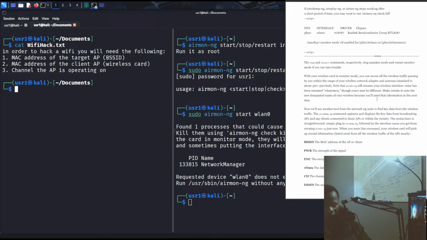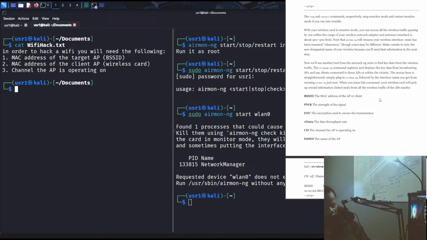So the stop and restart commands respectively stop monitor mode and restart monitor mode if you run into trouble. With your wireless card in monitor mode, you can access all the wireless traffic passing by you within the range of your wireless networking adapter and antenna.